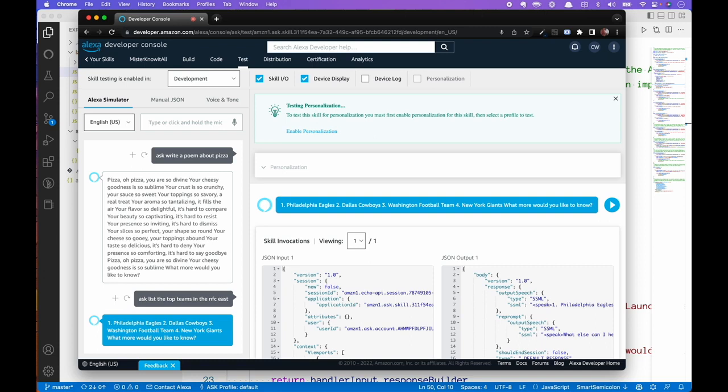Incidentally, I can ask the skill that I've just created, the Mr. Know-It-All skill, on my device instead of talking to it through this developer console. So let's try that. Alexa, ask Mr. Know-It-All, list the top teams in the NFC East.